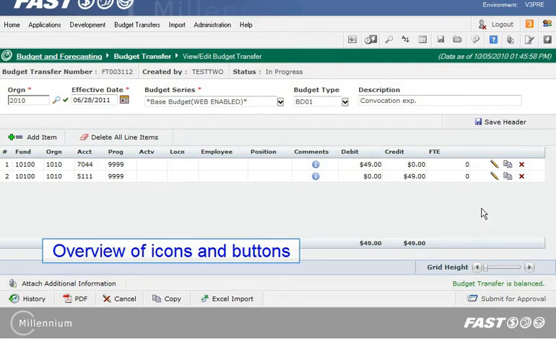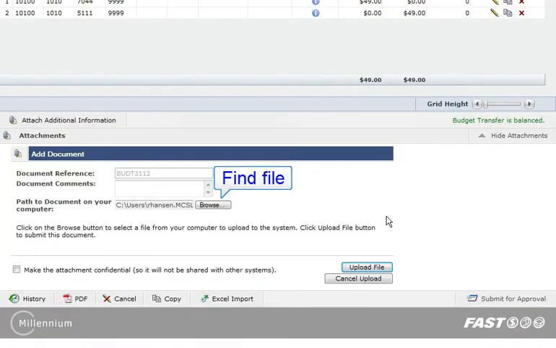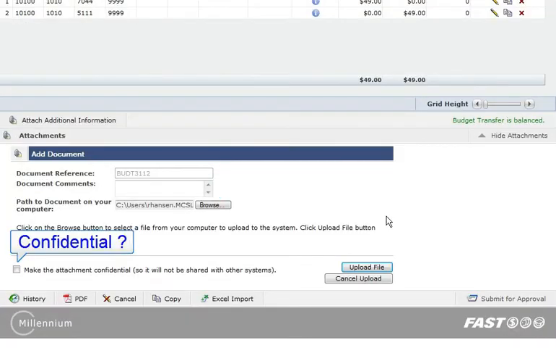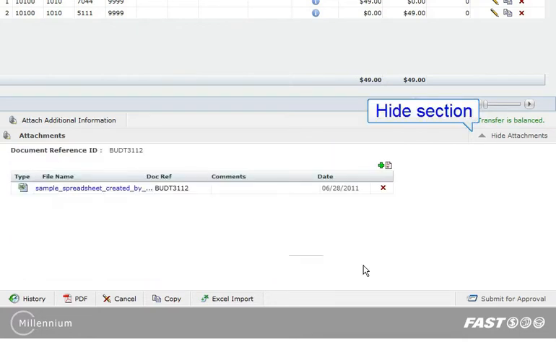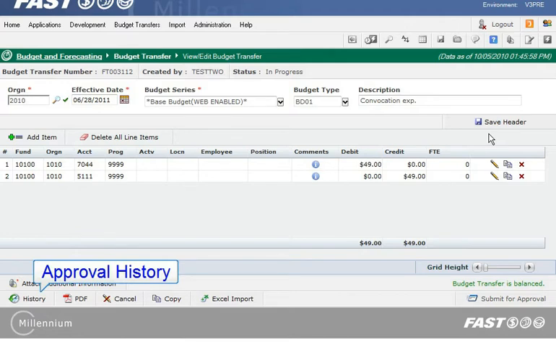And now I am going to give you a quick overview of these icons I mentioned earlier. You can attach a document to make sure important information is transmitted with the budget transfer. Find the file on your computer and then select the checkbox if you want to make this attachment confidential, meaning it will not be shared with other FAST systems. And then click Upload to attach the file to the budget transfer. An asterisk displays on the button, so anyone that opens the budget transfer can tell at a glance that there is a file attached. The next button is the approval history, which shows the status and other information.